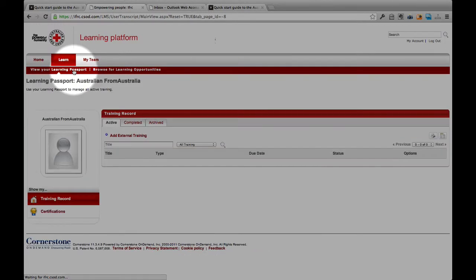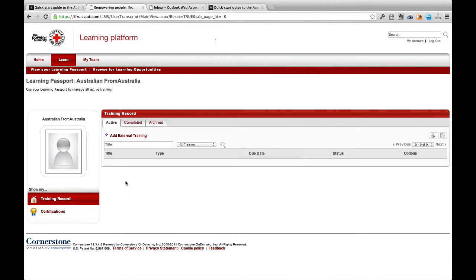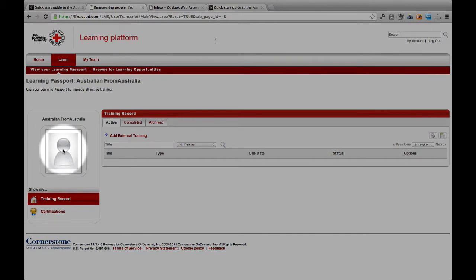Let's actually do that. View your learning passport shows you what trainings you've completed or what trainings are in progress. It can also include your profile picture and some other personal things related to your accounts. Can show a training record. We do not actually use certifications, but they're here should we decide to do that someday. You can also see your completed trainings and your archive trainings. As you see, this is a blank account. I'm just an Australian from Australia.